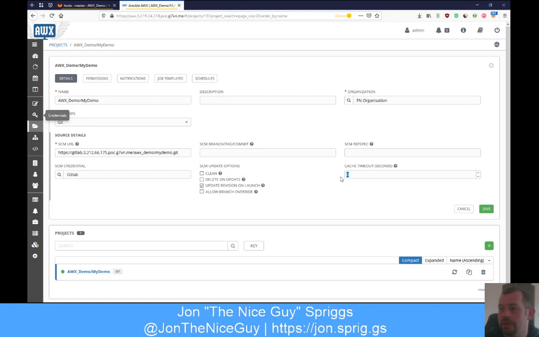There's also a cache timeout. I use this more with the inventories, which we're coming to in a few minutes. If you've got update revision on launch, but you've already updated it in the last X number of seconds, and your cache timeout is, say, 10 seconds, and two people hit launch on a job at the same time, rather than doing a Git checkout for both of them, it'll check the cache first and make sure that it's not running two Git pulls at the same time. Quite a useful thing.